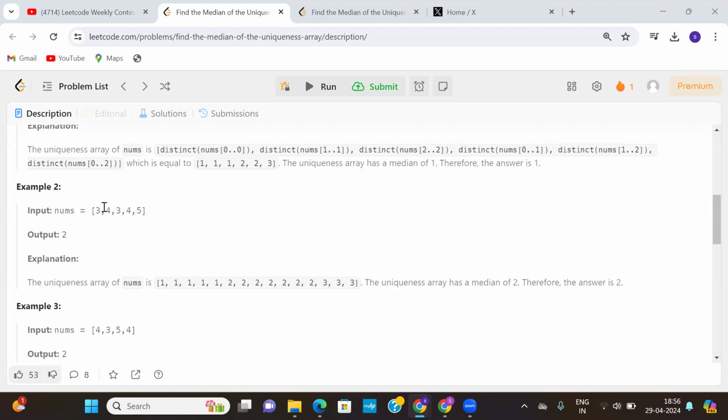So what all subarrays are possible? The first subarray is only 3. What is the number of distinct elements present in this subarray? 1. So we will have 1. The next subarray is 4. The number of distinct elements in 4 is 1. Again 1. Similarly, this also has only one distinct element, again 1, and again 1. The next subarray is going to be 3, 4. The number of distinct elements in this subarray is 2. So we will add 2.